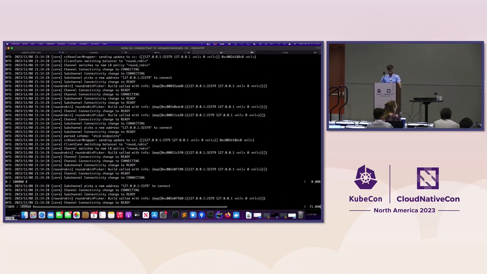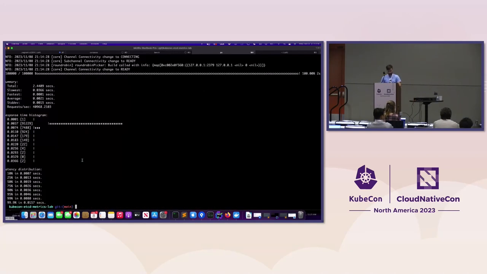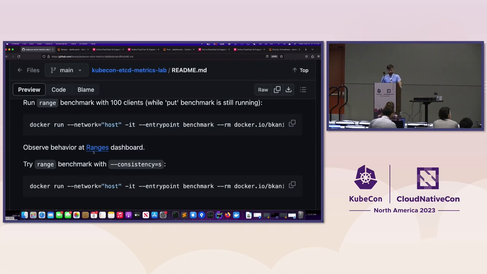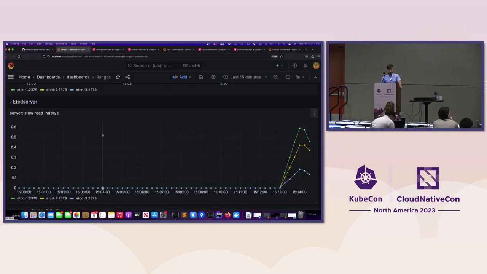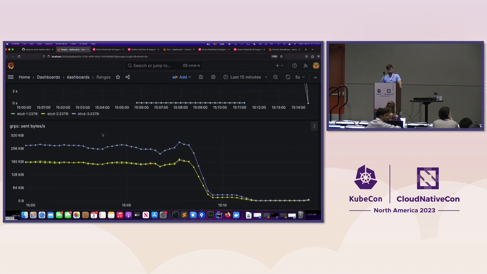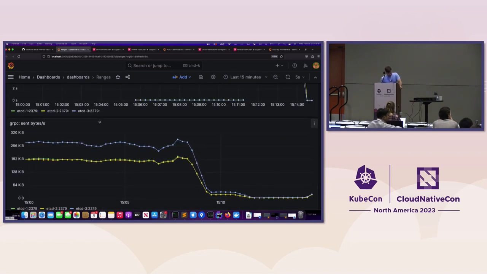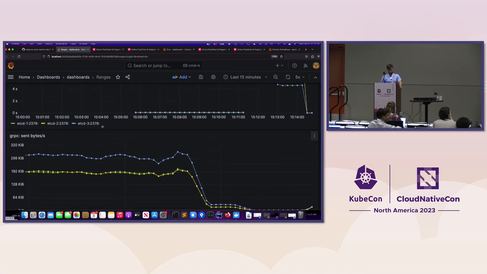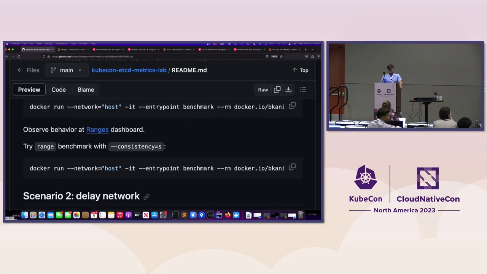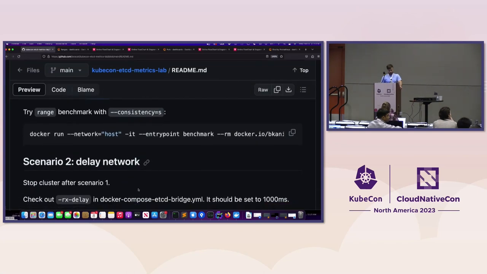So we see here, we're just flying through this benchmark. Why? Because when we use the serializable consistency level, we don't need to coordinate with other etcd members, so we're not engaging our slow read index, so we can process the requests much faster. Okay, so this shows how fsync affects the performance of the system.